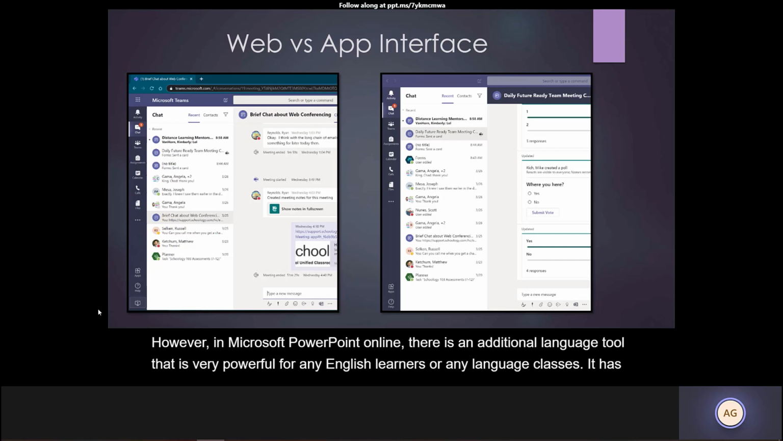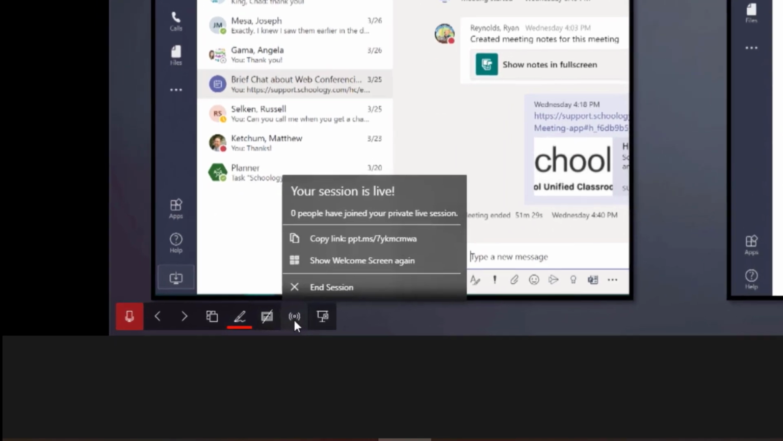and I will show you in a minute where we can set the audio settings. This option here shows you how many people have joined your private live session. An option to copy the link to join your presentation. Perhaps you need to paste it in a chat so someone else can join it. Or you can show the welcome screen again to allow users to scan the QR code or see the link again. You can also end your session in this last option.